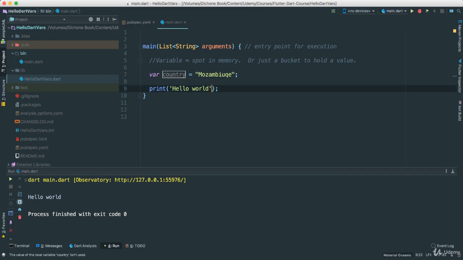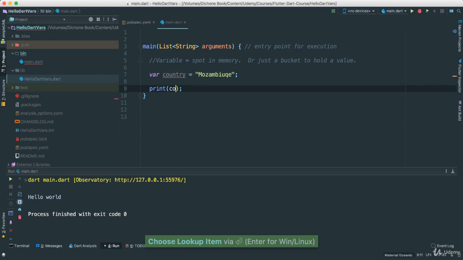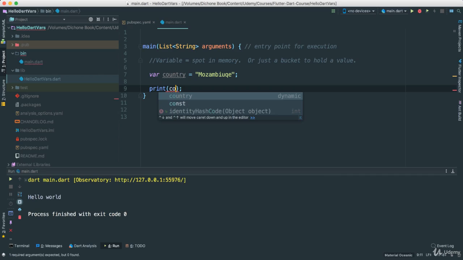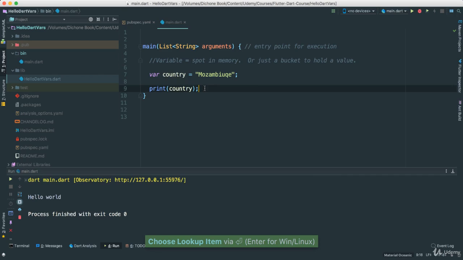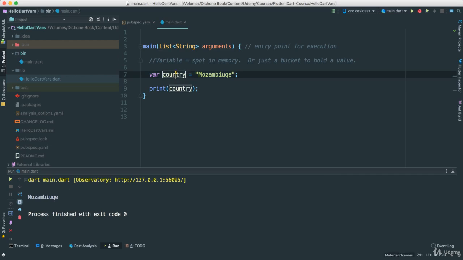So now I can very easily get rid of all this and just pass in country. And you notice here also the beauty of using an IDE, an integrated development environment, is that the moment I start typing, it guesses what I may want to invoke or get. In this case, it's country. Just hit enter, and there we go, country. Now, you can imagine, if I save this and run, what do you think is going to happen? Voila, Mozambique. Because now we said print what? We're going to print whatever we have inside of this bucket called country, which contains Mozambique.